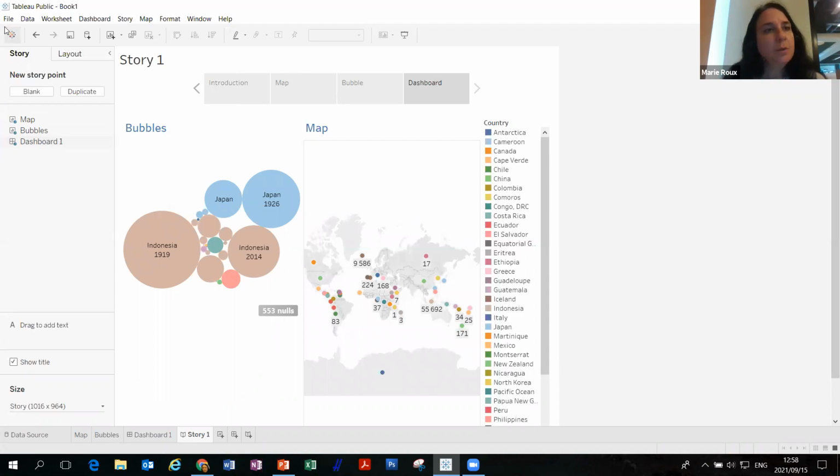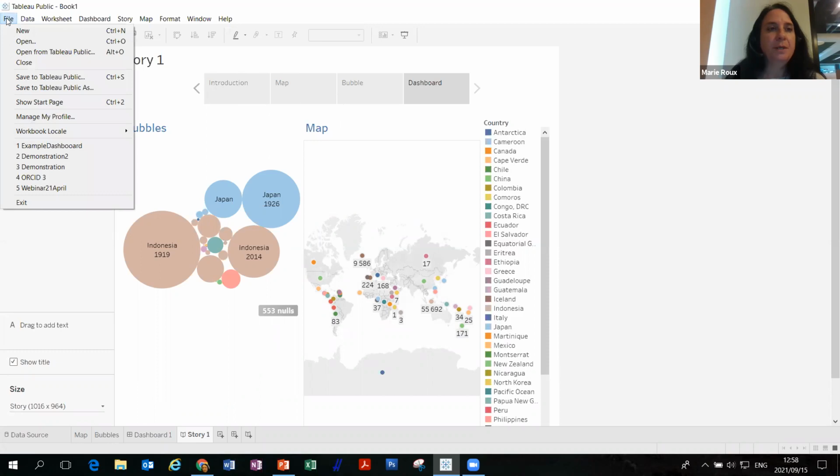Okay, now we want to save this, and when you click on File and Save, you see there's no option for save, just save as or whatever. It saves only to Tableau Public itself, and that's what I've mentioned before. It doesn't save on your desktop or something like that. You will need to save it to Tableau Public.